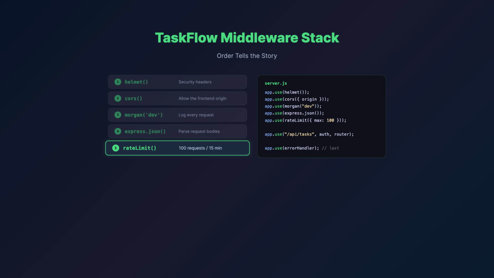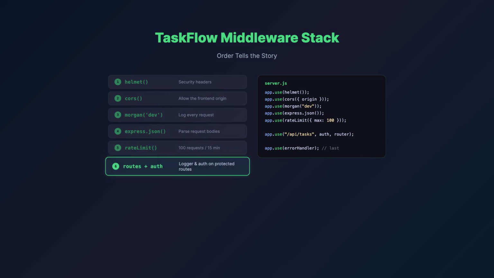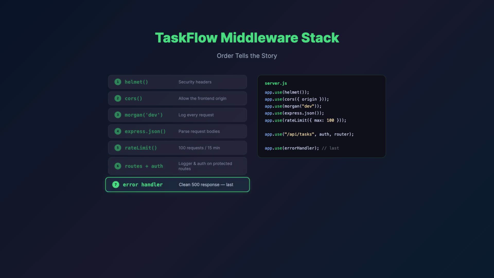Fourth, express.json to parse request bodies. Fifth, a rate limiter. app.use rateLimit, max 100 requests per 15 minutes. This stops a single client from hammering the API. Then our custom request logger and an auth checker on the protected routes. Finally, after all the routes, our error handling middleware err, req, res, next that logs the error and returns a clean 500 response. The order tells the story: security, then cross origin, then logging, then parsing, then rate limiting, then routes, then error handling. Every request flows through that exact pipeline. TaskFlow now behaves like a real production API.